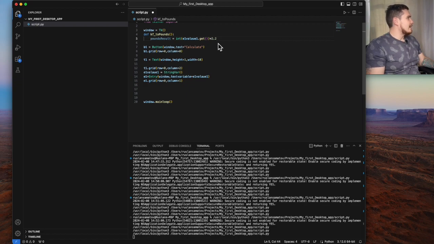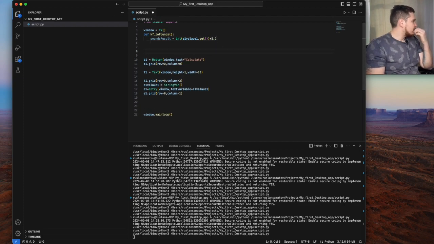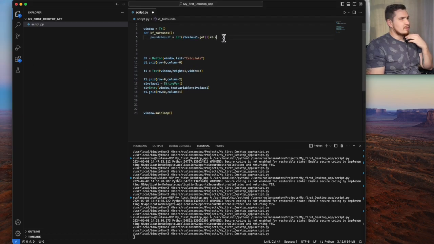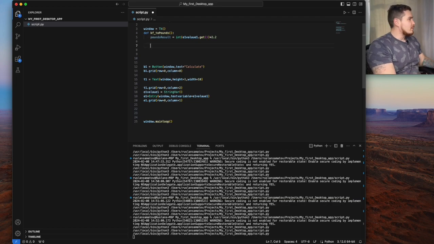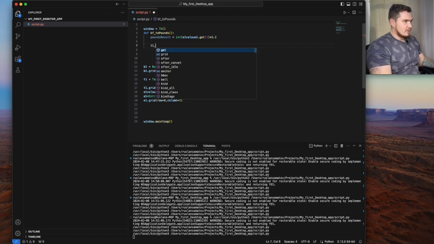Okay, and now we need to insert our result. Here's a little bit of a tricky part. You know why? Because of where we want to enter the result in the end. So I'm looking right now in the Tkinter documentation to actually insert it. There is a method insert. So since T1 is our result, the second text box, we use the insert method.